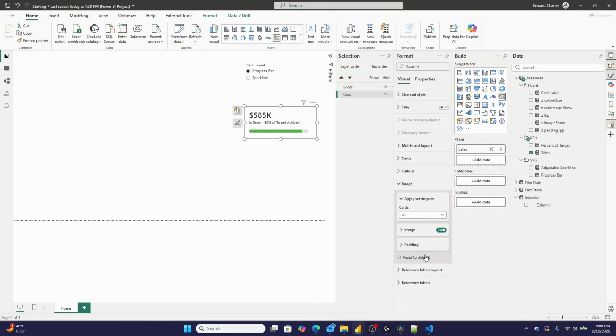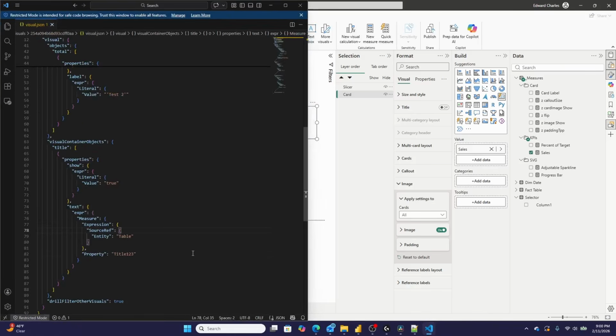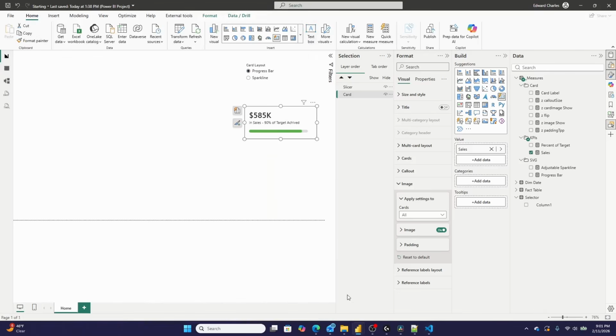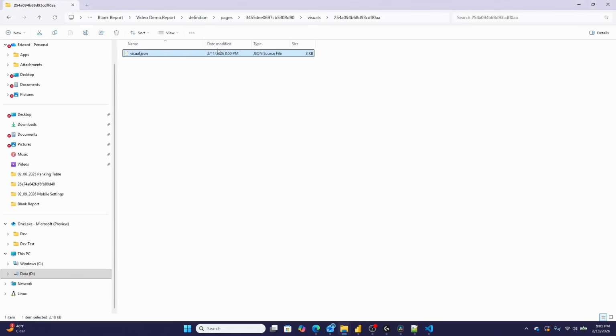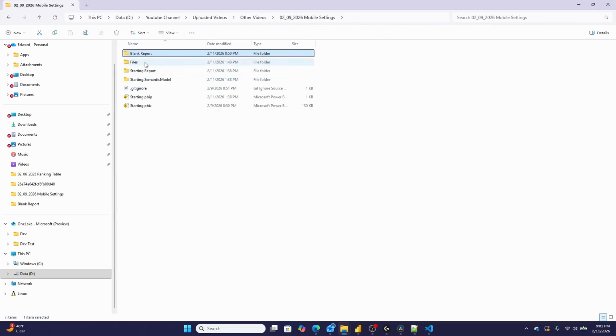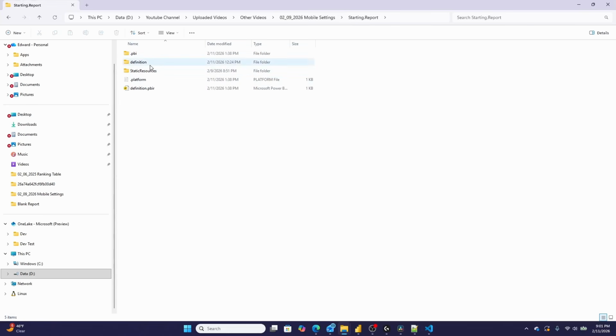Well, remember that pattern that we were talking about earlier over here where we had this expression literal value true. And then when we set something conditionally, it switched to measure expression source ref entity and then the measure reference. Well, I simply created two card visuals, one that looked like how I wanted it to, and then one that looked a little bit different. And then I went through and set all these settings to measures.